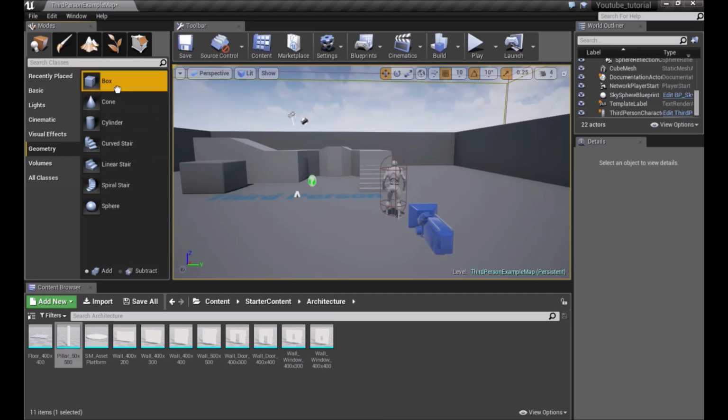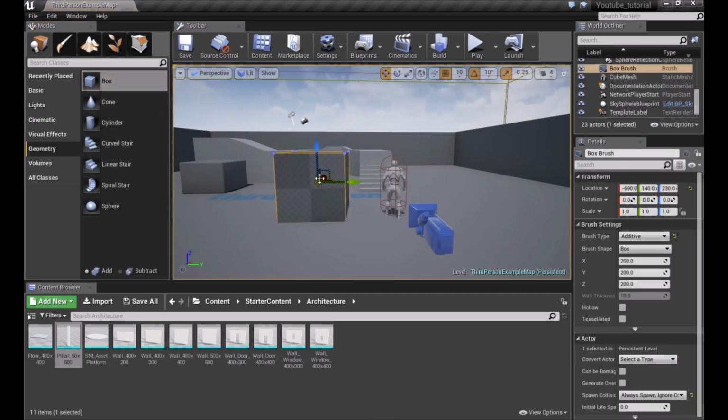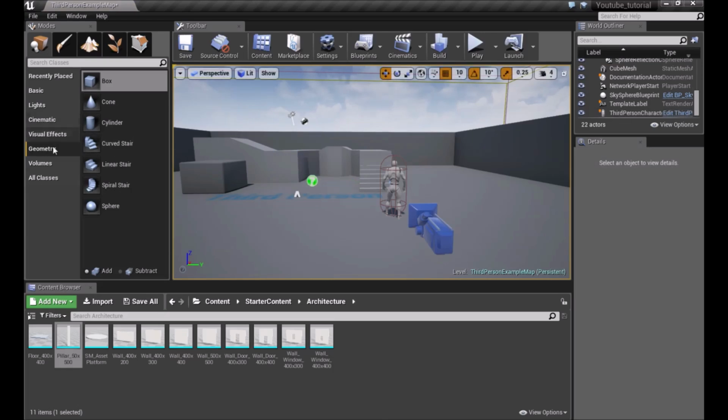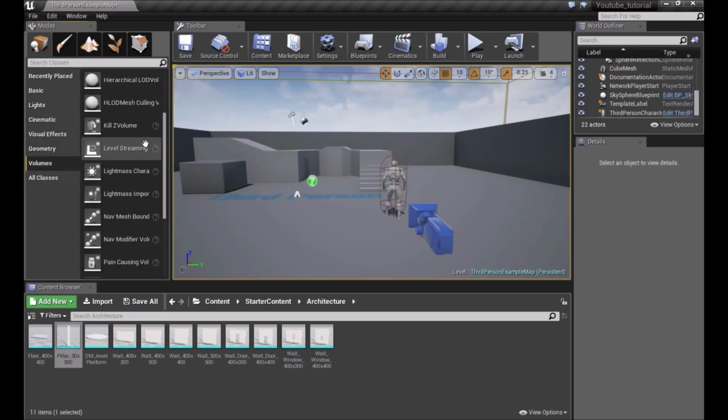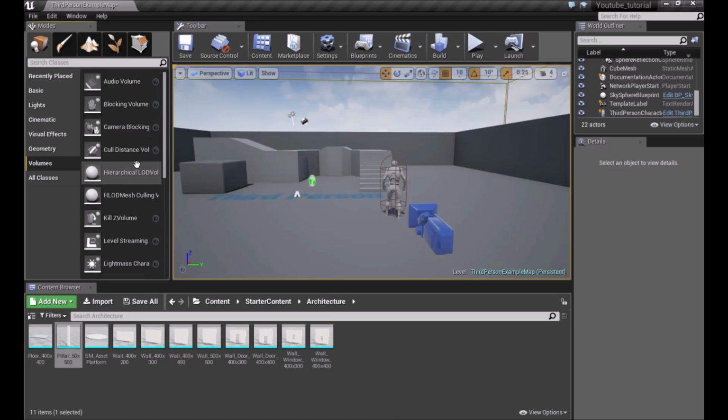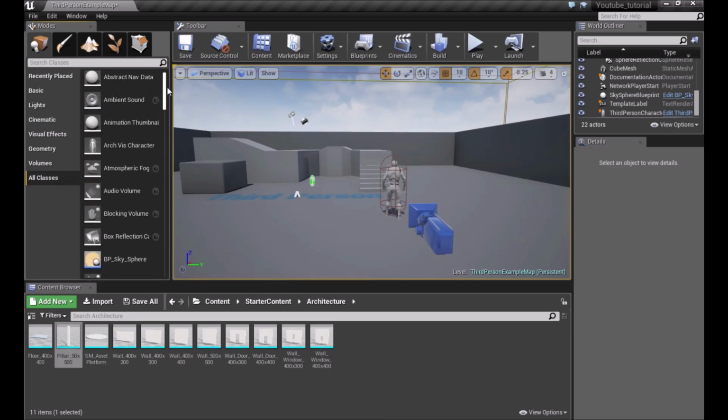Same thing, if you want to bring something in, just drag it in. And if you want to delete it, just press delete. Simple. And then volumes as well, which are things like trigger volumes, blocking volumes, audio volumes and everything. And then finally you have all your classes, and you can easily search for them right down here. And the next thing we'll look at is paint.